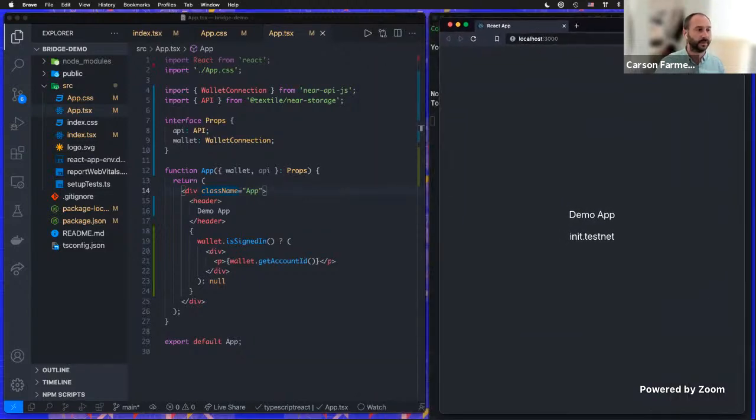Now I actually have already logged in. So here's our demo app, and it's displaying my account ID called init.testnet, because we are in it here, people. And so that's pretty cool. If you're following along at home, you may not have already logged in, so yours might just say undefined or nothing, just blank. So that's okay too.